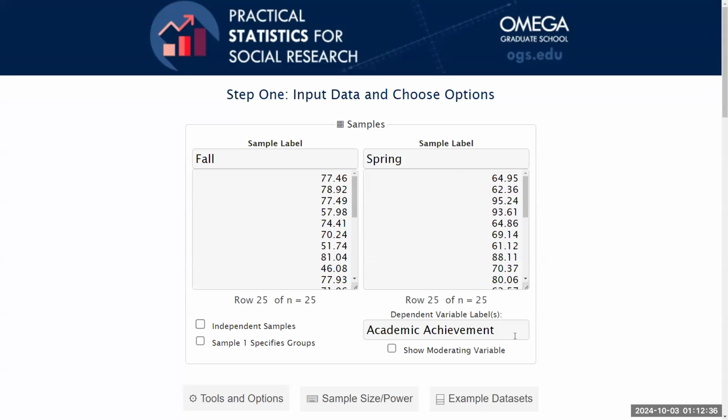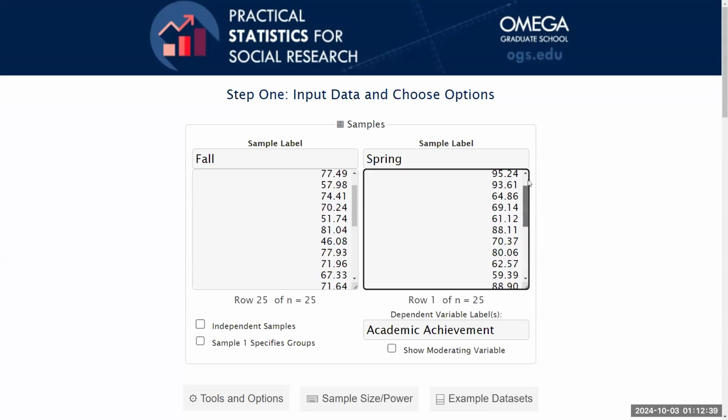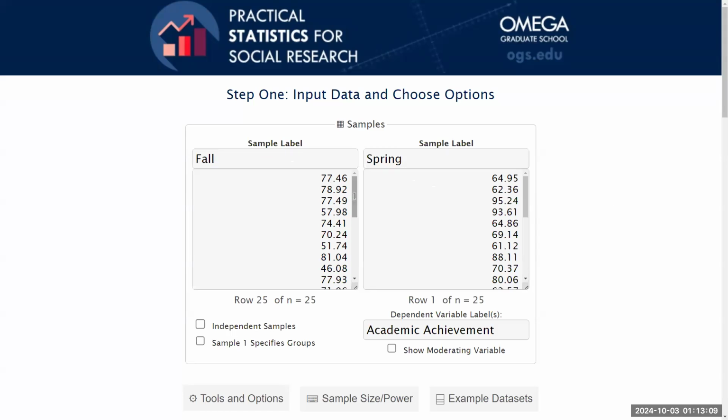In this example, we have academic achievement scores, maybe on a standardized test. And we have a sample from the fall and a sample from the spring. This is what's known as a causal comparative design, and it usually compares before and after, pre-test, post-test, or two points in time on a single dependent variable. And so now, instead of splitting our groups on religious, non-religious, we're splitting our groups on fall and spring. But the big difference here is that our sample sizes are the same.